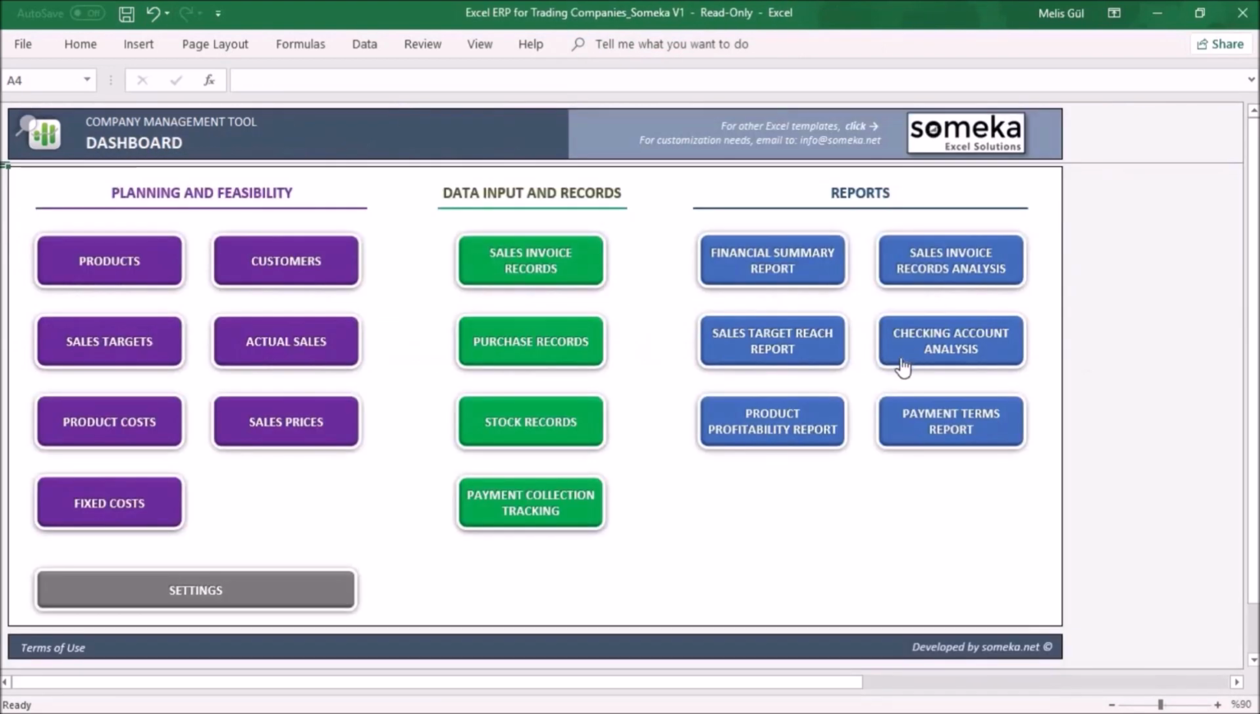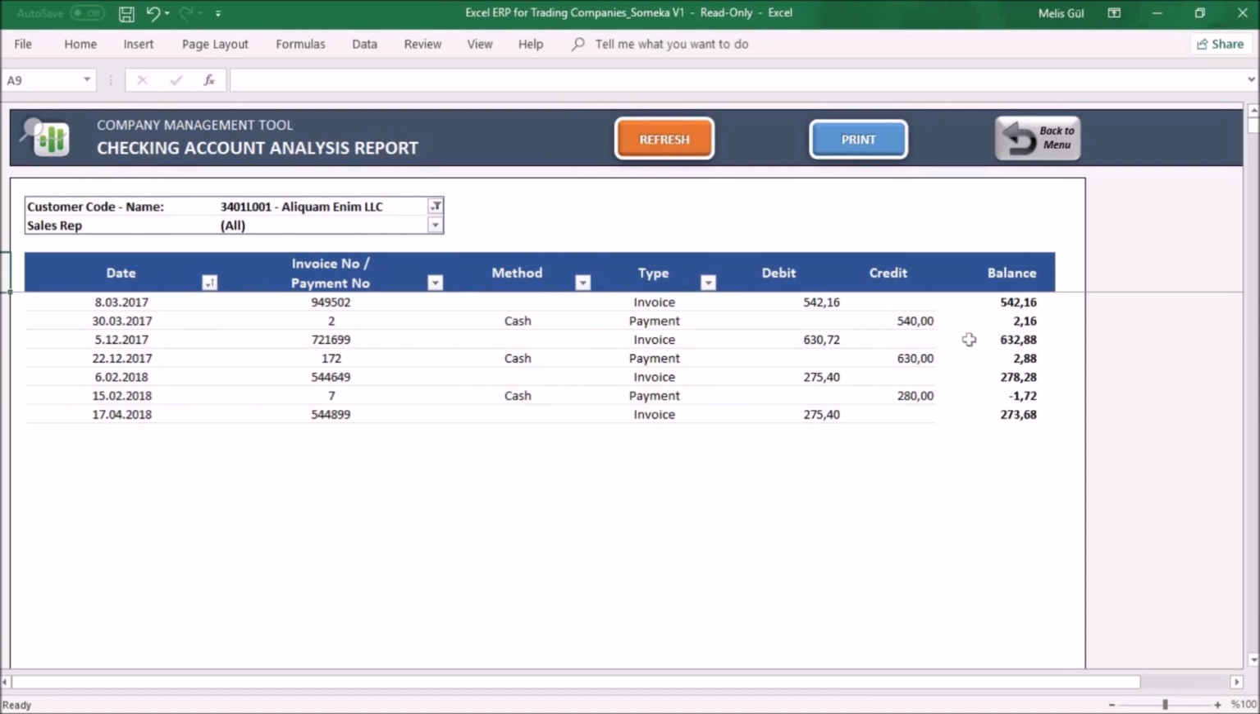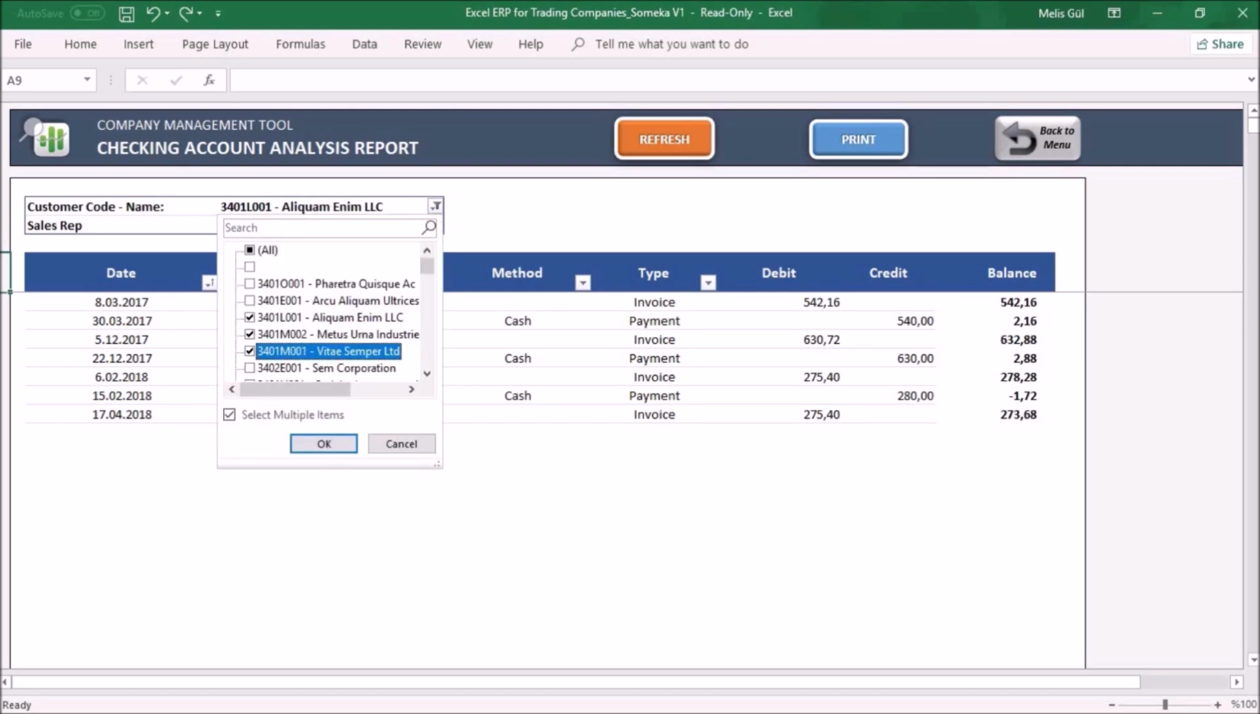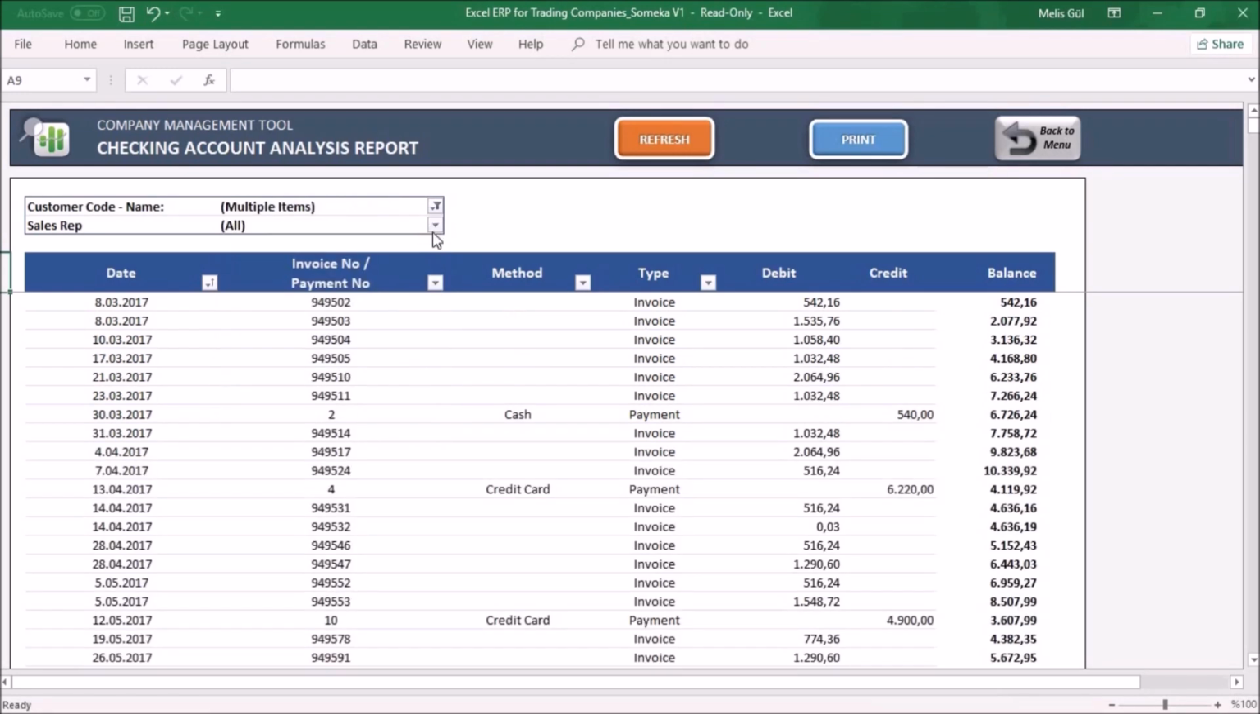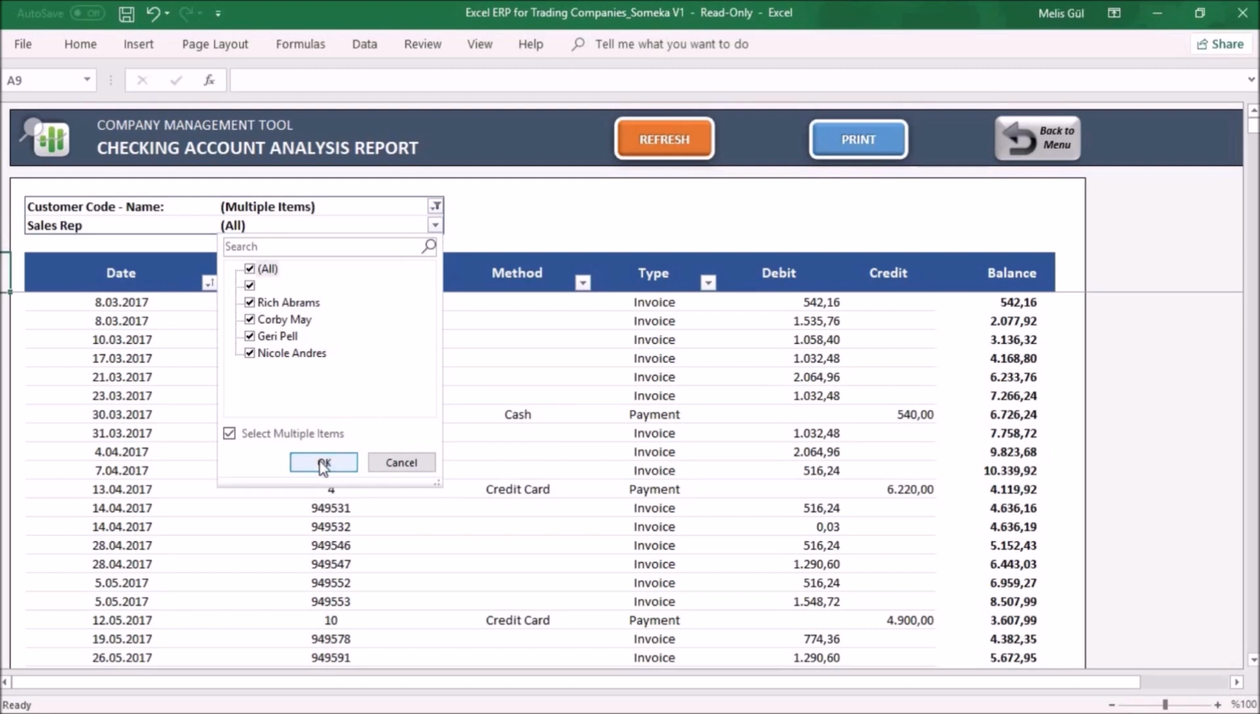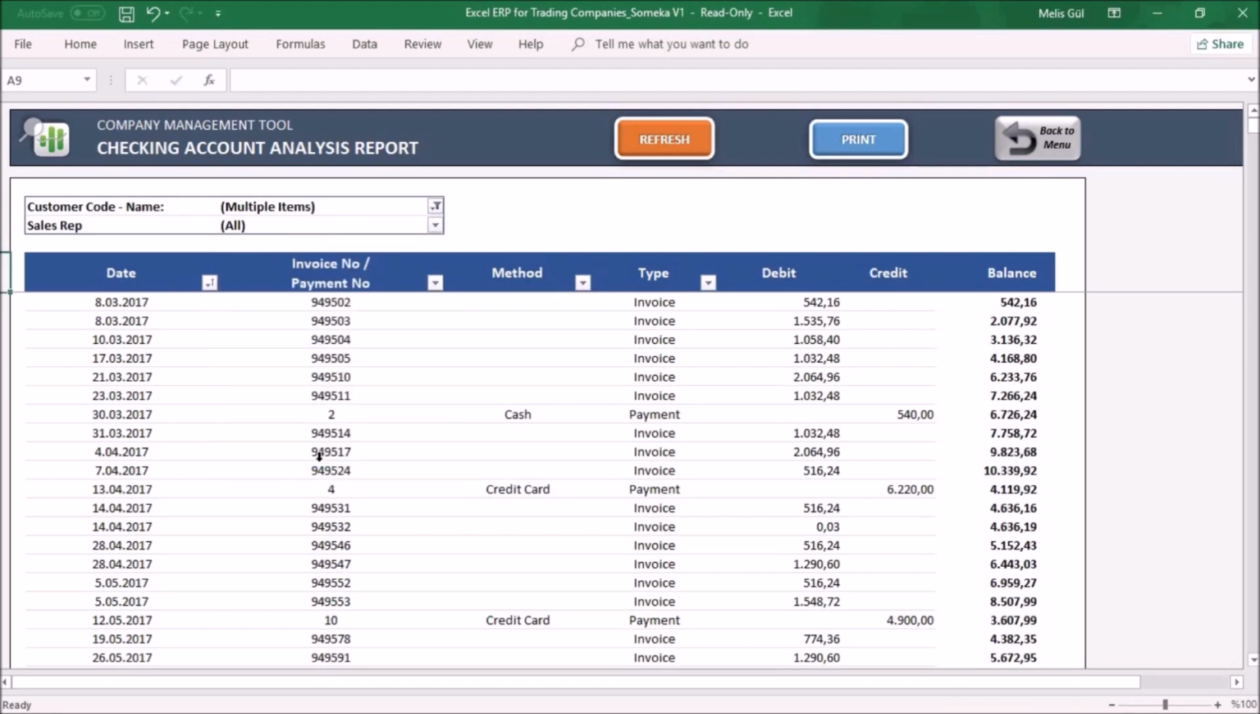And about the checking account analysis report, it simply shows, after making the sales, how much money the customer owes you and how much they have paid so far. So this report is quite important. And you can select your customers, more than one. And you can select all your sales reps. And after you select them, you will see their total balance for your company.